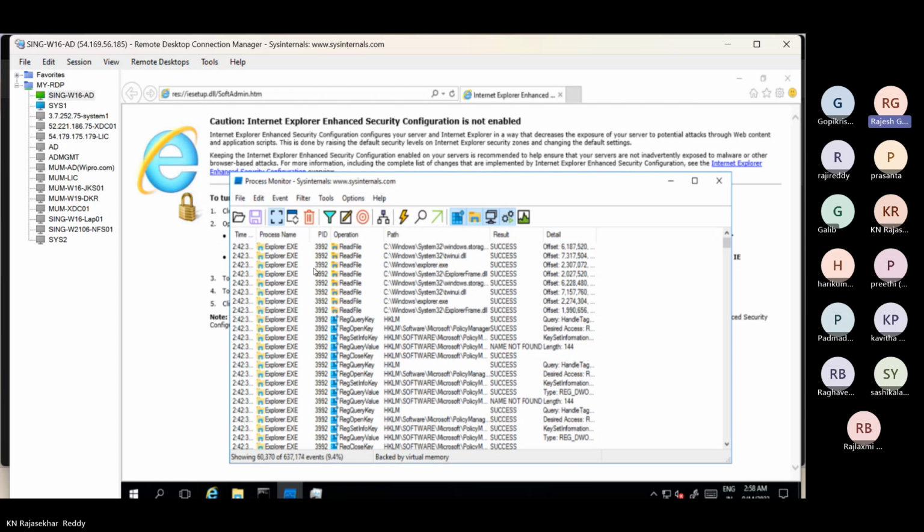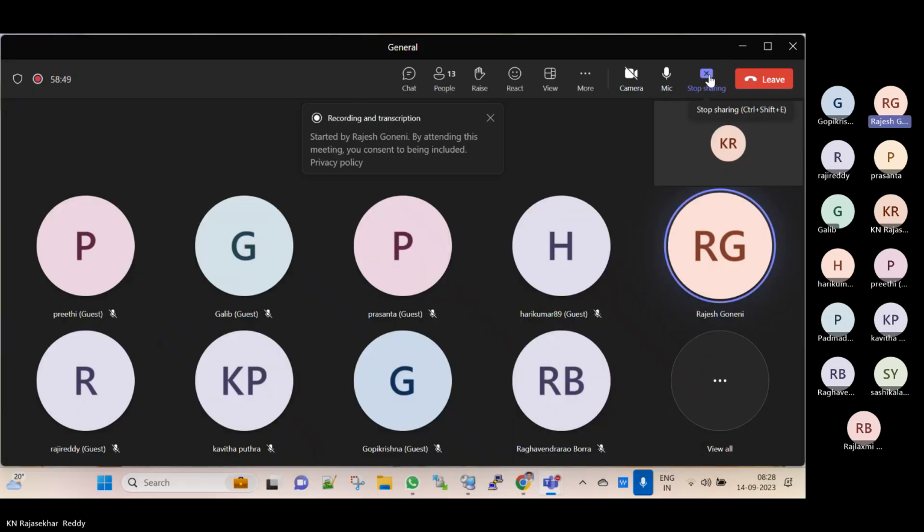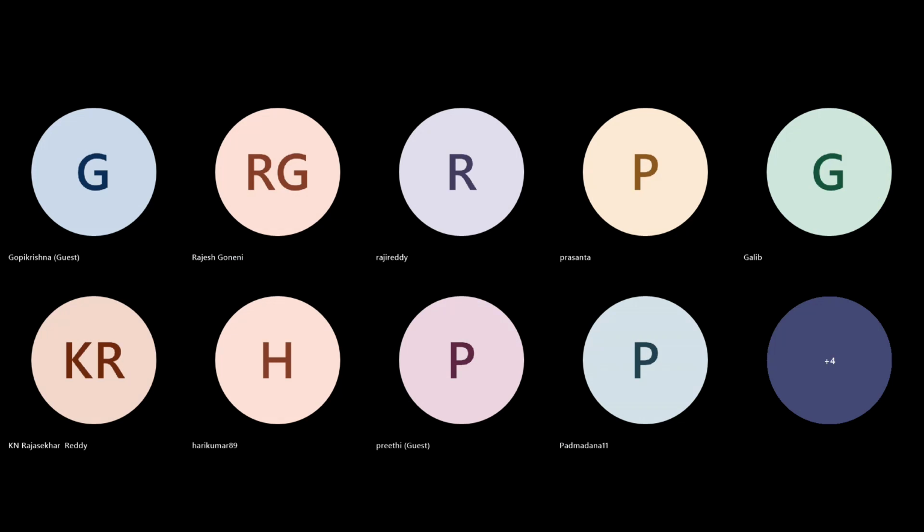Let me do it on my system. Please stop the screen share. I'll do it from my system. I hope my screen is visible to everyone.